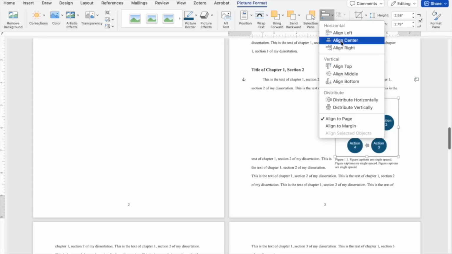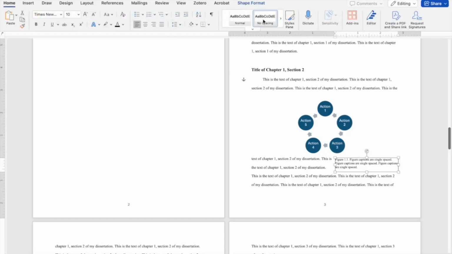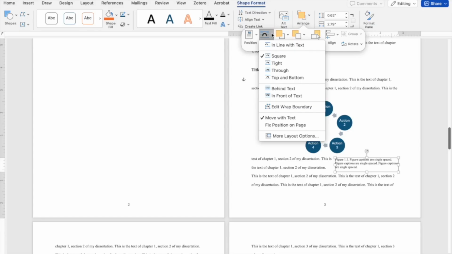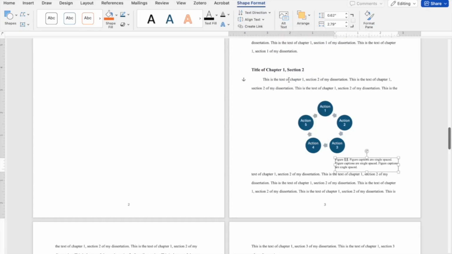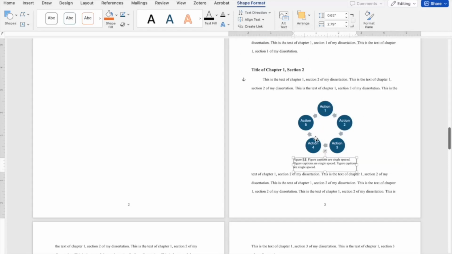And for horizontal alignment, I want to align center. So I'll move it to the center. And just note that the figure caption has not been reformatted with the figure. So you have to format that separately. So select the figure caption, go back up to shape format, since this is a text box. And then you want to go to arrange here. So for wrap text, select the same thing you selected for the figure, top and bottom. And you can see it moves the text to the bottom. And for the alignment, you change the horizontal alignment to the center, and now it's centered beneath the figure.